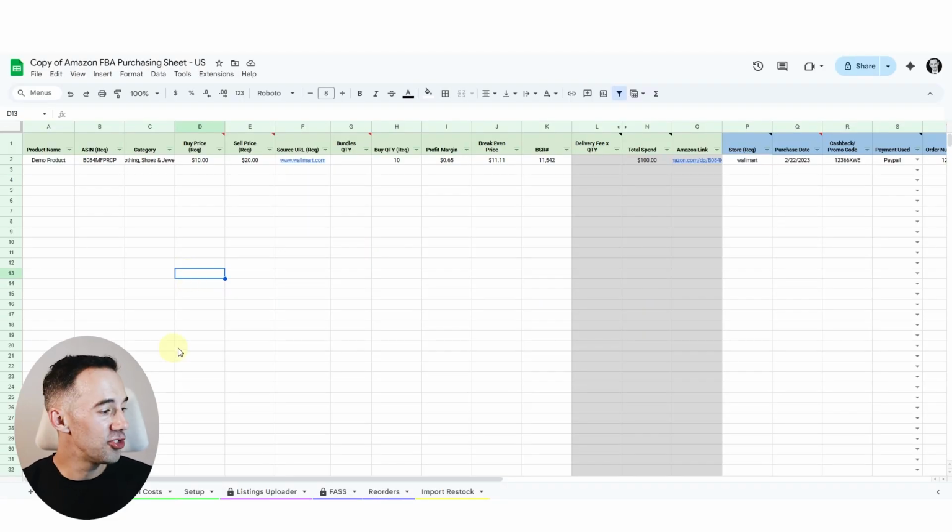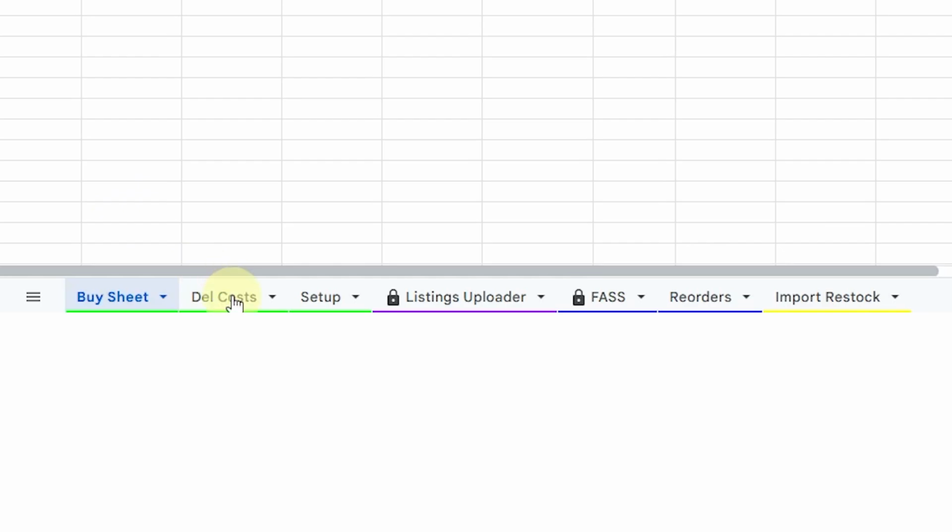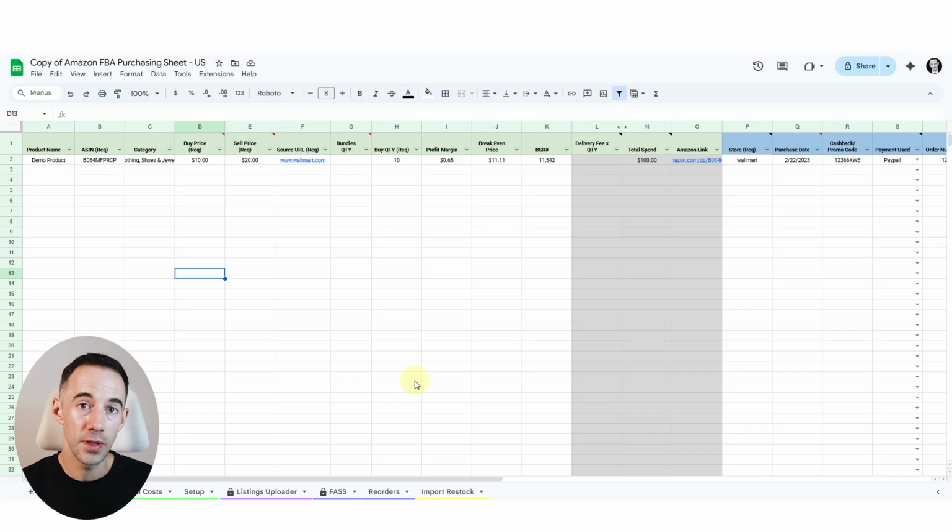Now, when you open up the sheet, it's got a couple of tabs. We've got the buy sheet, the delivery costs, the setup, listings uploader, the FAS, the reorders, and the import restock. And I'll show you all of these, how they work.